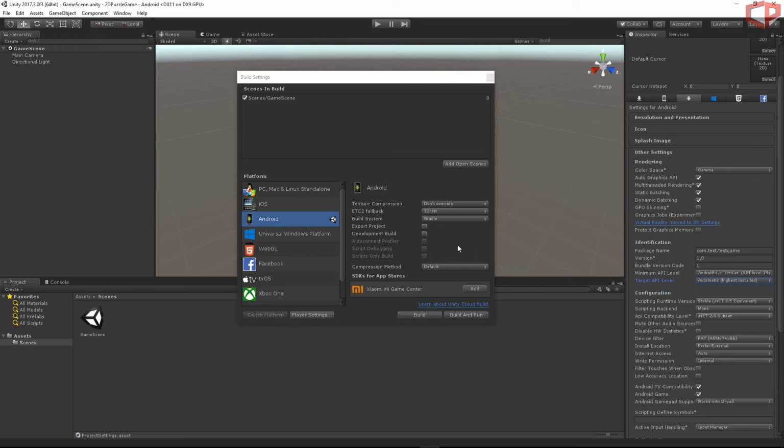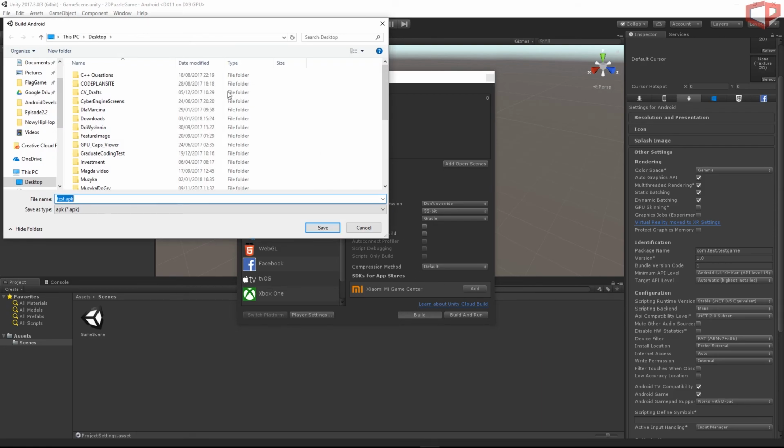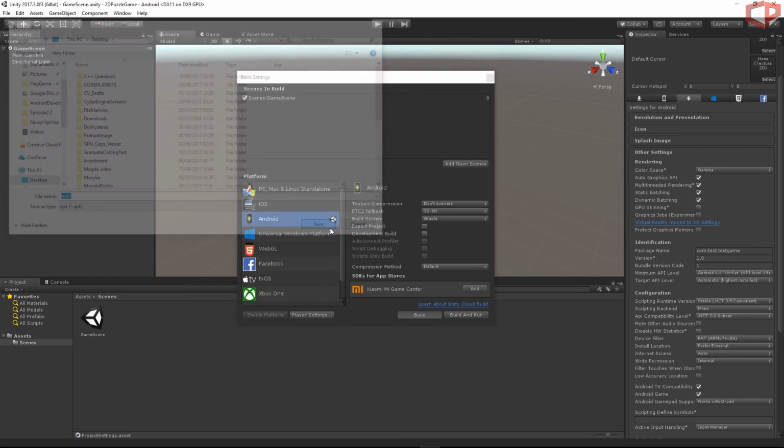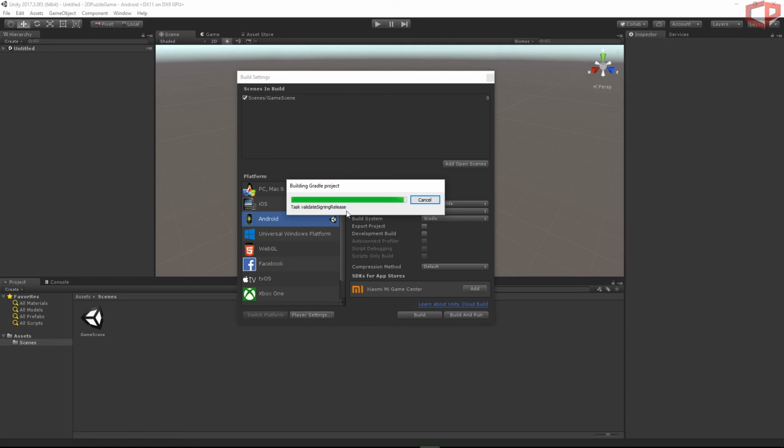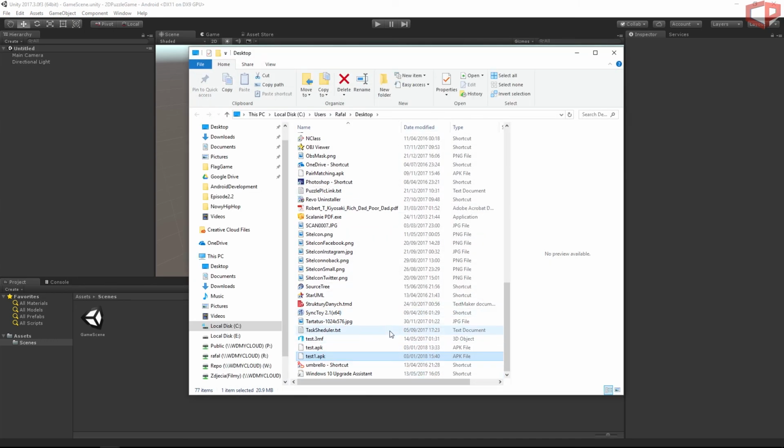Okay, and then let's go to the previous window and press build. Select where you want to build your package. I will select the desktop and I will name it test, maybe test 1, and then press save, and then Unity should start building the APK for you. Okay, yes, our APK has been built.